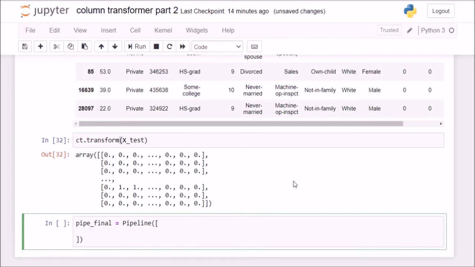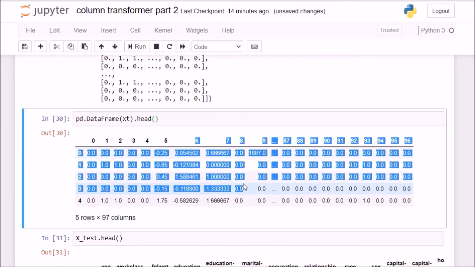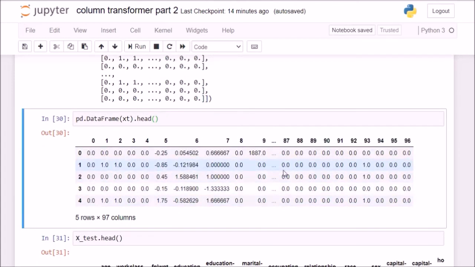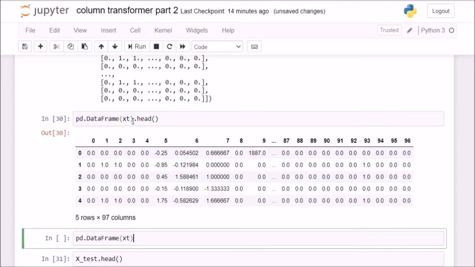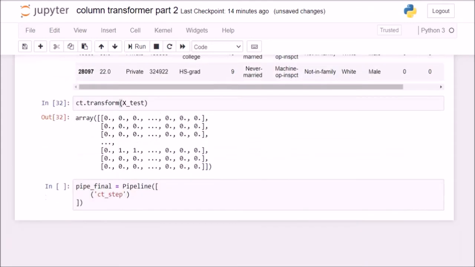Now in this pipeline, what should be my first step? Well, it should be my column transformer step, because if I check out my column transformer's output xt, this is now the complete transformed output, right? This has all the numerical columns which scikit-learn really loves, and it also has no missing values, which scikit-learn also loves a lot. If I check isnull().any().sum(), it has 0 missing values, and hence we can be sure that this has no missing values.